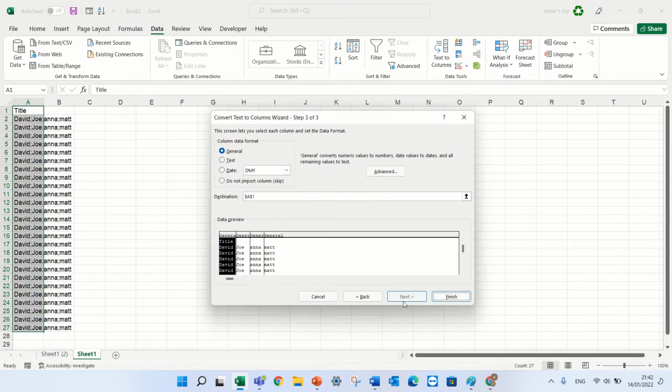So I'll click next. Here I can define what type of data it is. If it's general, it will just leave it like that. If it's text or date, then I can define how the data I want. I can also define that one column, it will skip and it will not show it. So I could choose, for instance, Anna, or this column, do not skip or do not show, and it will do that. Let's leave it in general.